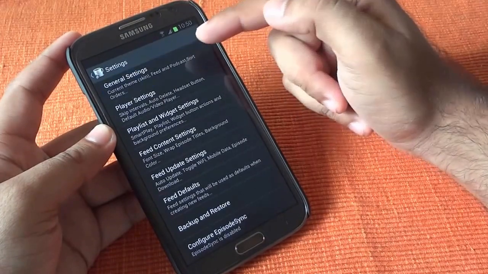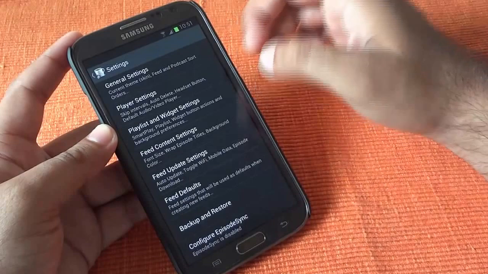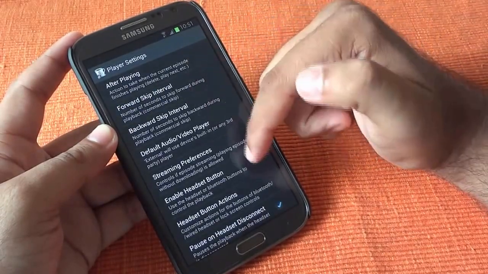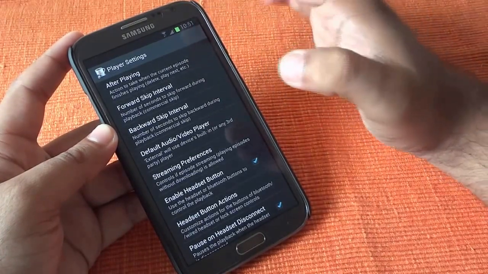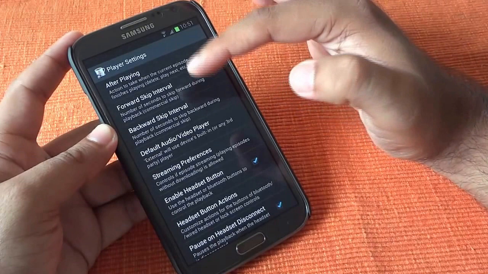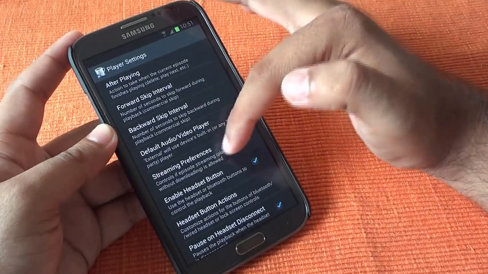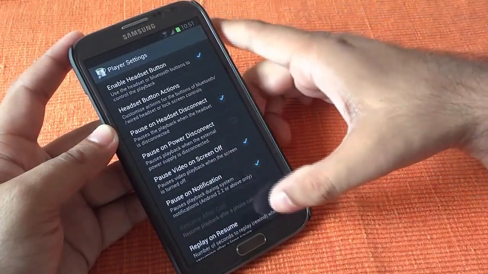You have general settings, like dark theme and startup screen, and how you want to sort your feeds and other stuff. The player settings are another advantage here, where a lot of options are available: how much you want to skip, the default audio and video player, your streaming preferences, how you want to handle your headsets, and other stuff.